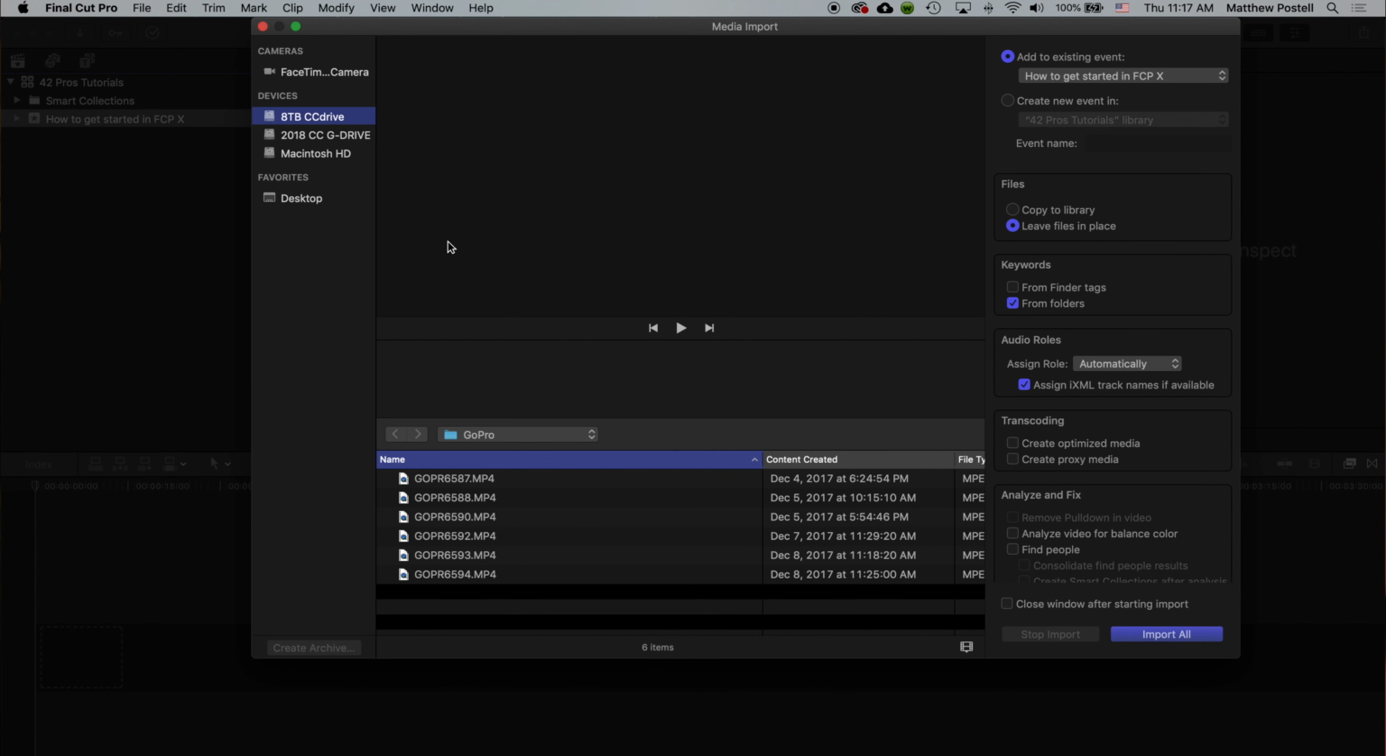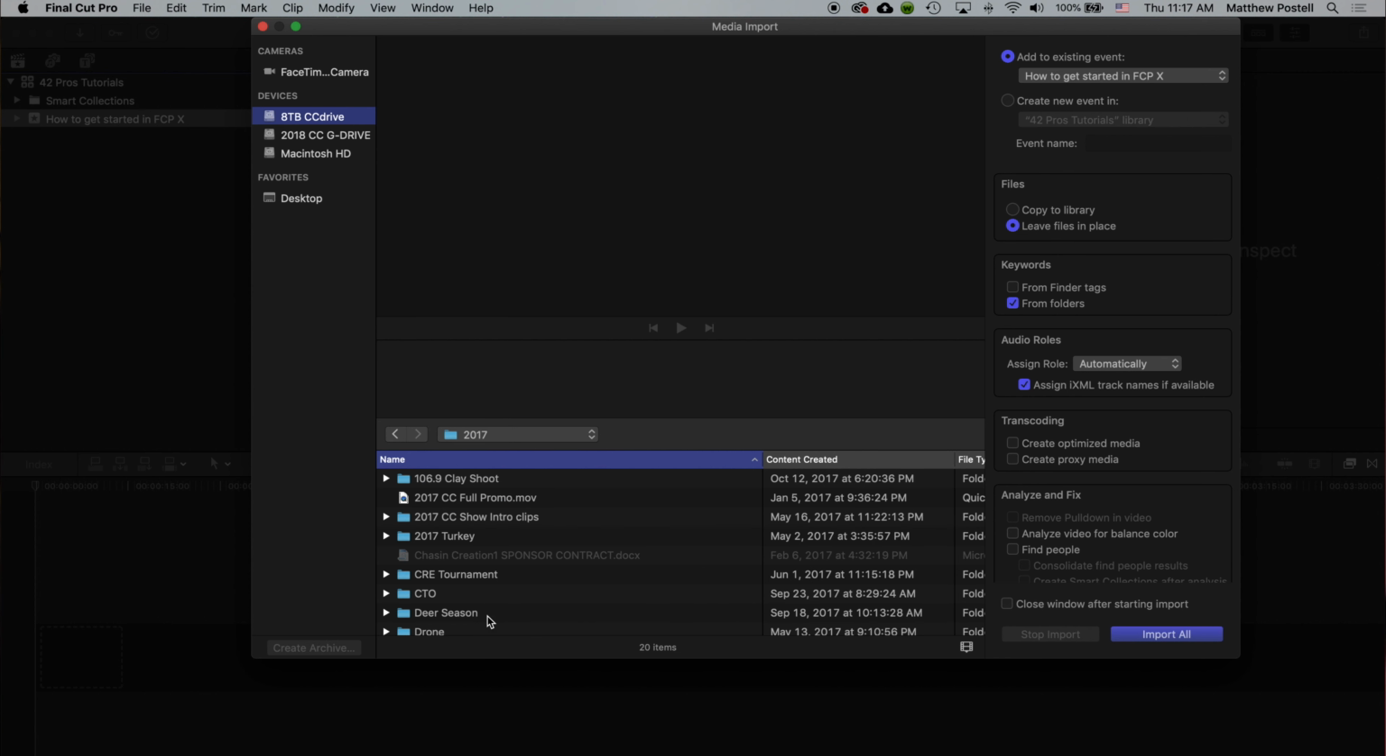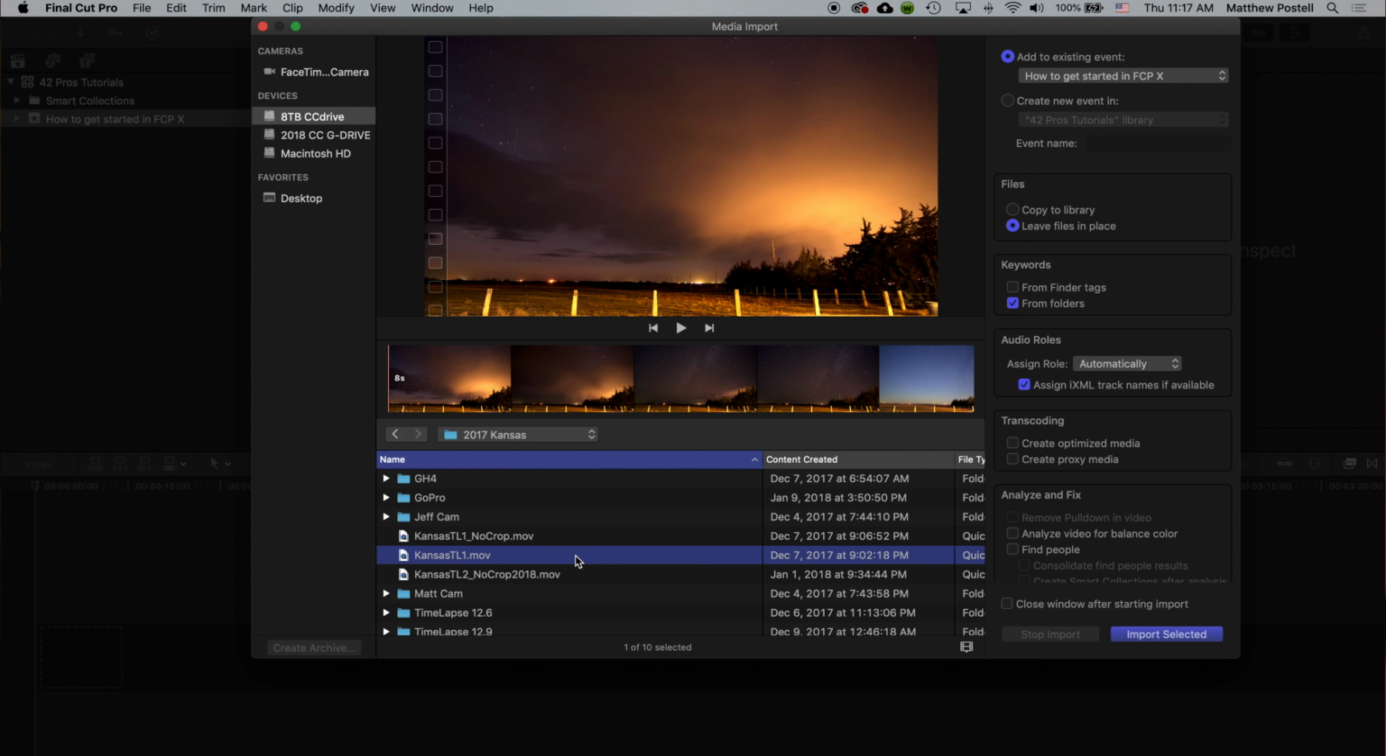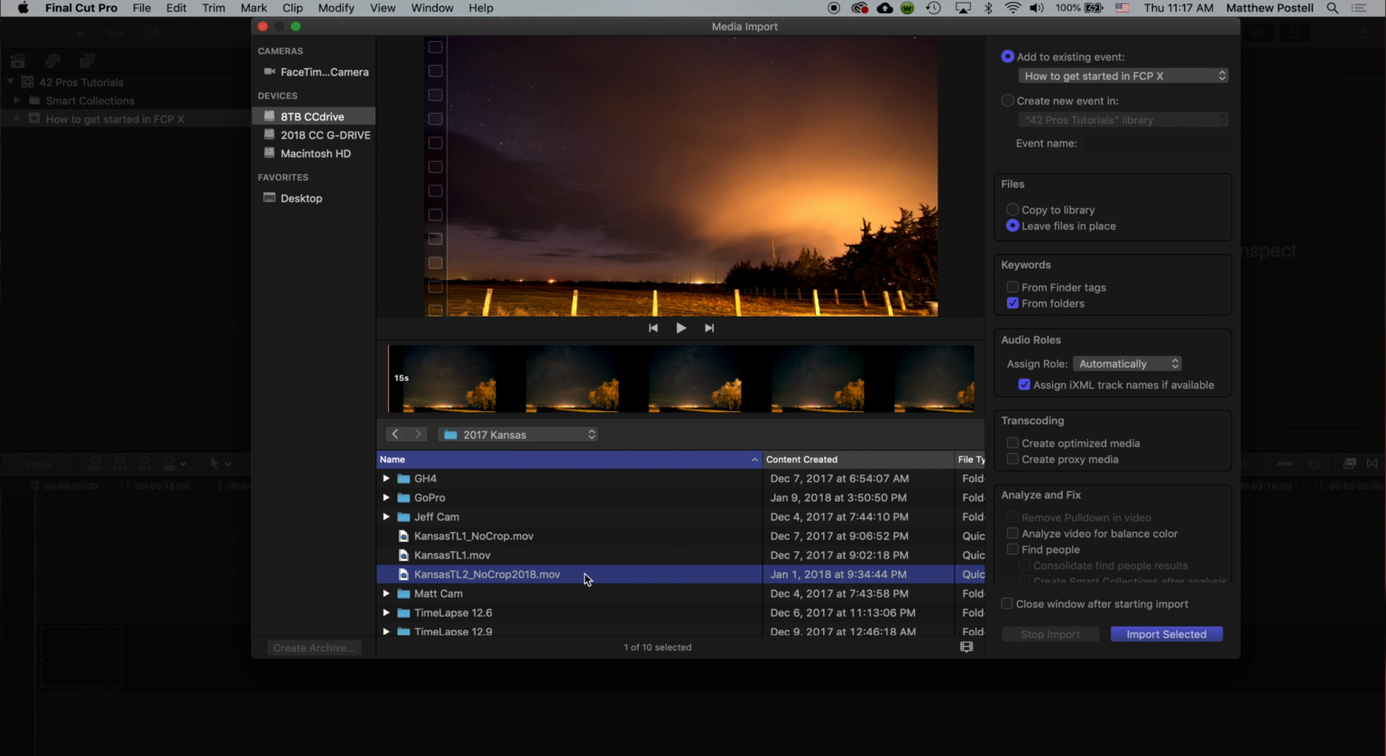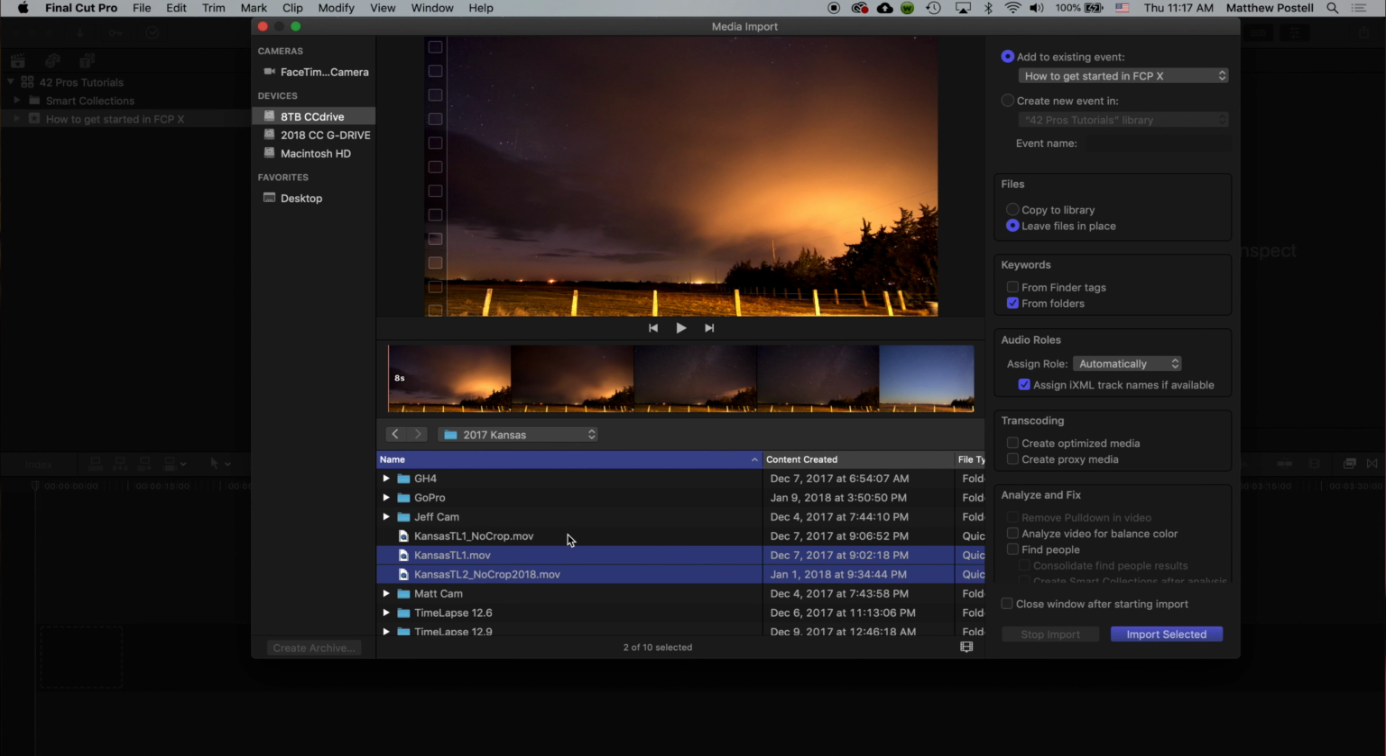That brings up your media import window, and this is where you can find all your goodies. Okay, so just for example, we're going to go to a week-long project that I filmed for a TV show. And in here, we're going to find some time lapses. Okay, so we'll just select these two. Now, if I just want those two to be imported, then I can hit Enter, or I can hit Import Selected. And before I do that, I want to check a couple things.